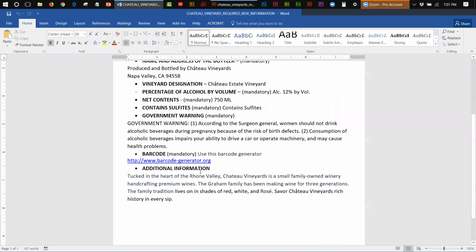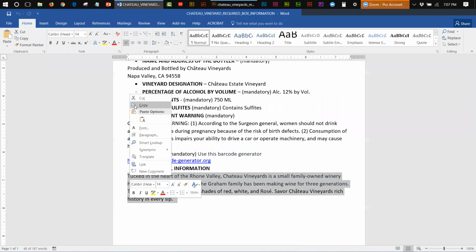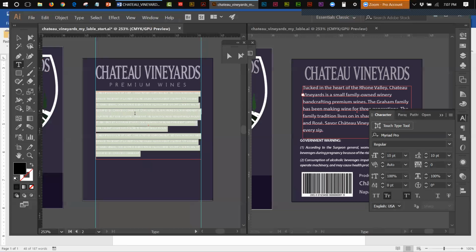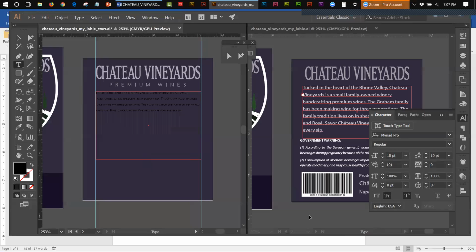All right, so, tucked in the heart of the Rhone Valley. This is the additional information. I'm calling this romance copy. I'm copying this. Come into my Chateau Vineyards, and with this selected, we'll select this and Command V to paste it. Now I pasted it in there. I don't know what's going on with this, but this is very strange. This does not look like 10 point Myriad Pro.